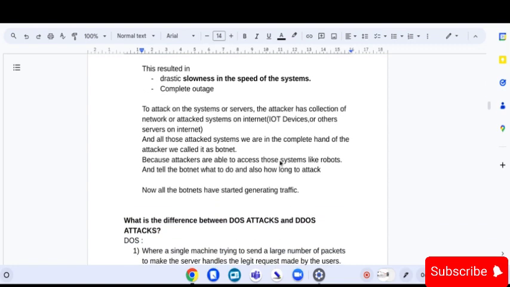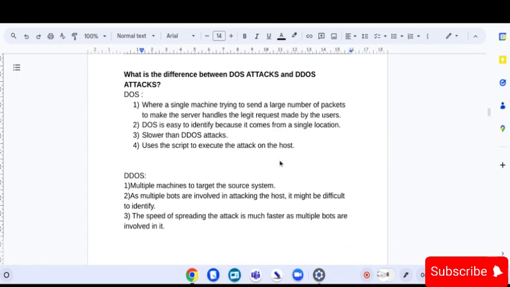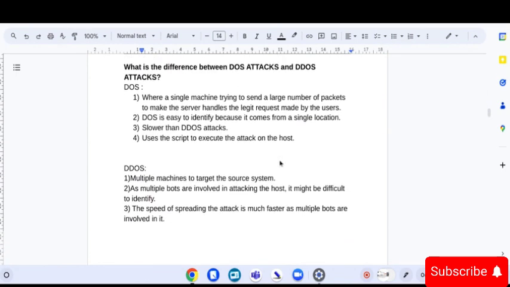So I wrote everything here, the same thing I've discussed: the attacker has IoT devices, servers, or collections of networks, called botnets, and with the help of those they can send a number of requests to a single server and make it unavailable. Now we discuss the differences. The first point we have already discussed: a DoS attack has a single machine, but a DDoS attack has multiple machines.